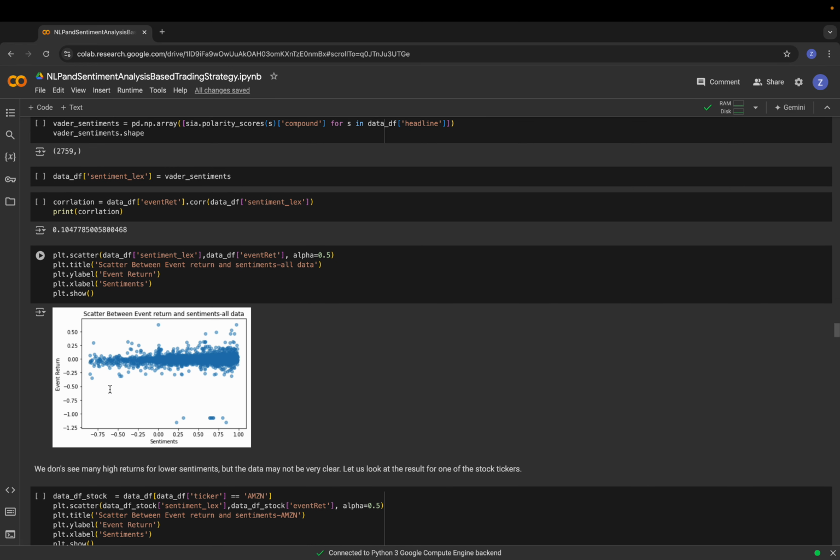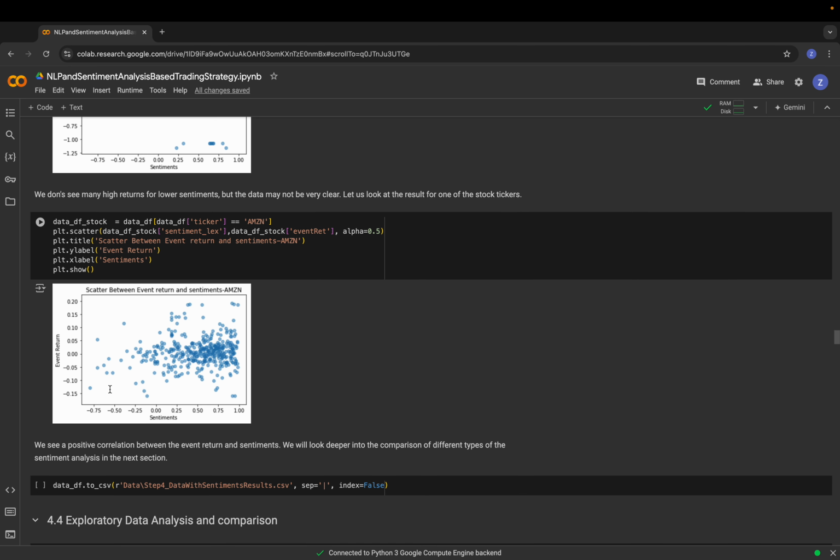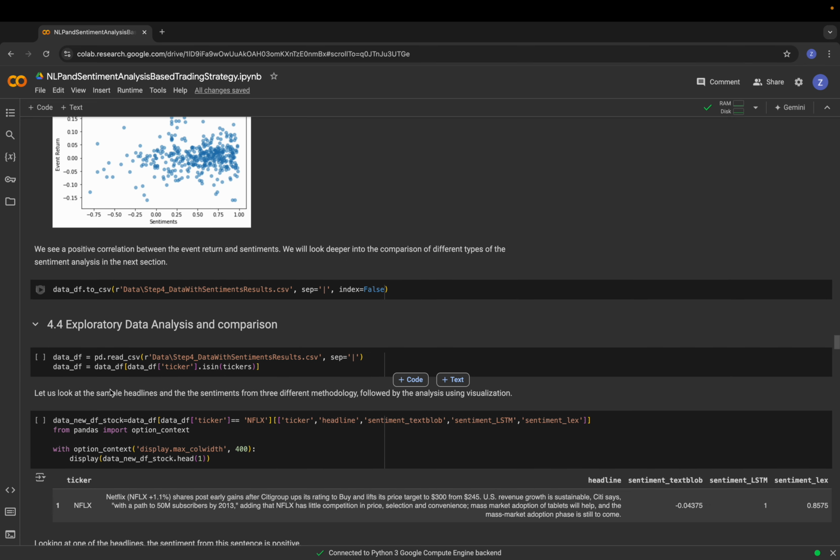As you can see, using this, we don't see as many returns for lower sentiments, but as the data may not be clear, let us look at one of the stock tickers. As you can see in this one, we see a positive correlation between the event return and sentiments. We'll look deeper into the comparison of different types of sentiments in the next section.